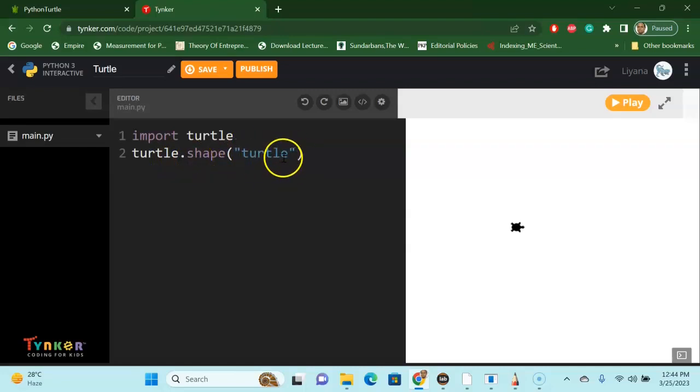Here within the brackets, since it is a string value, meaning a word or letter, and the computer doesn't understand your English, you have to put it in inverted commas. If it is a number, for example, I tell the turtle dot forward, and I want to make sure that it goes 50 steps forward. If I press play, you see the turtle is going forward.